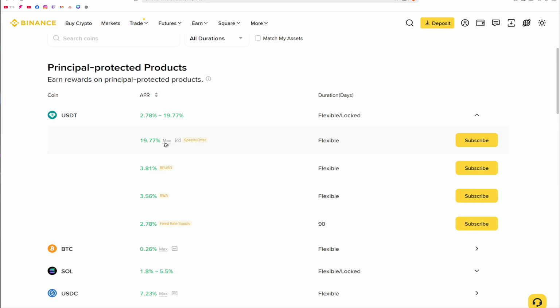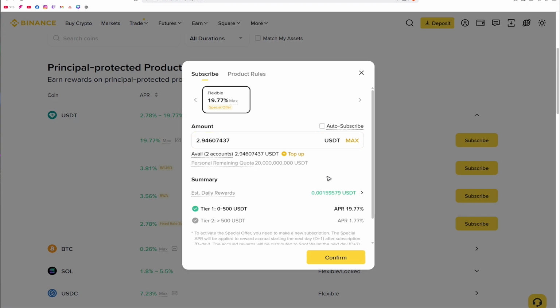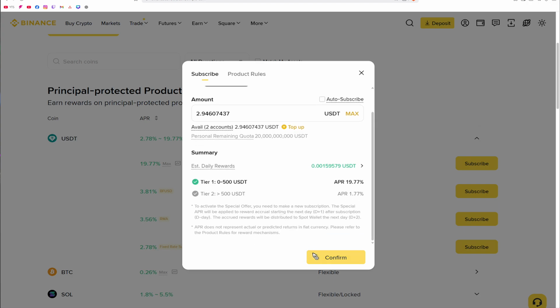If you want this one, for example, this one right here, you got a special offer. Subscribe, okay, click on it and then enter the amount. For example, your max or maximum USDT that is available in your wallet. So here we have the summary, okay. Read the terms, and then once that's done, just hit on confirm.